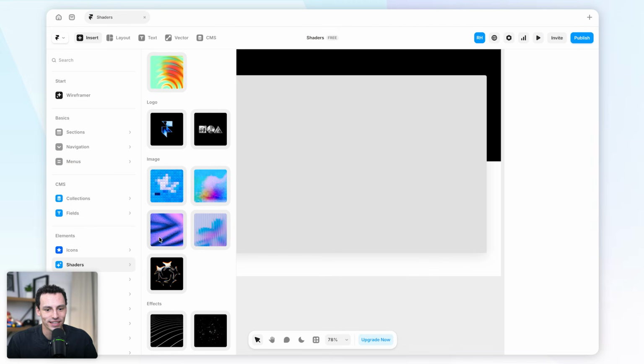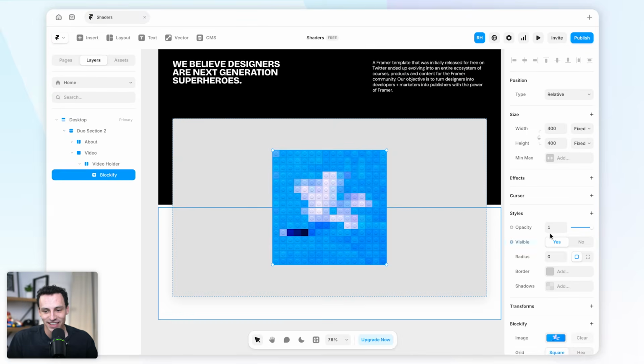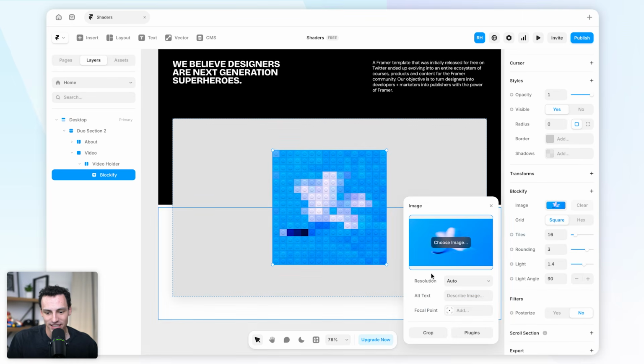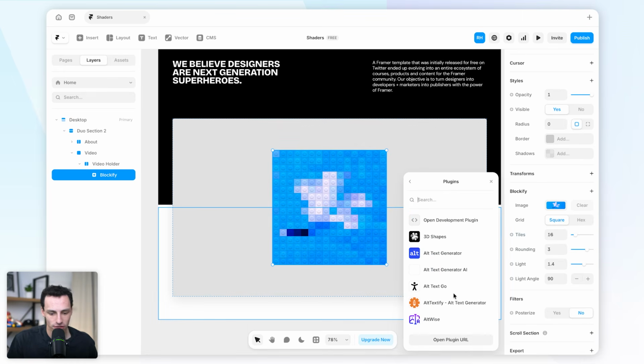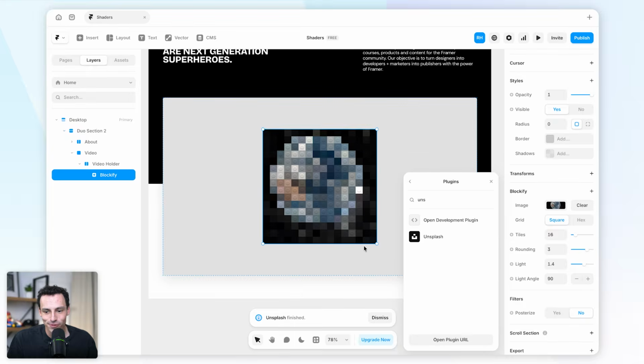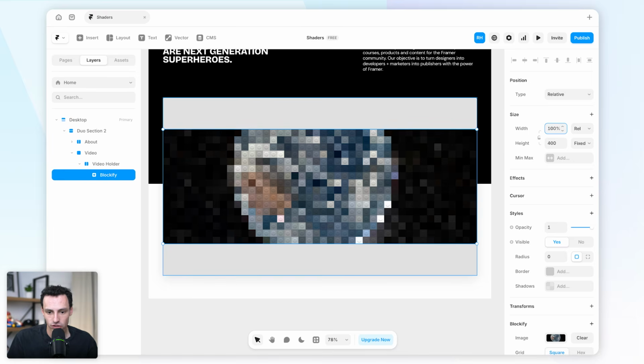So for example, let's add in the Blockify shader here. And what I can do is go to my properties panel and we can select an image. So I'm going to open the Unsplash plugin and we're going to find a cool image here. Let's use one of the earth. And you'll notice essentially that effect or shader is being applied on top of that image. So let's size this up. We'll set the width and height to be 100%.